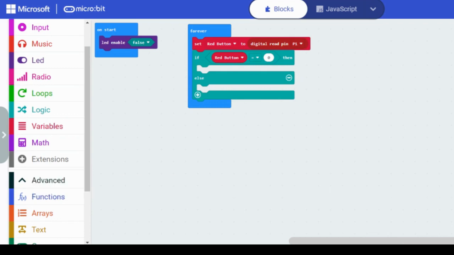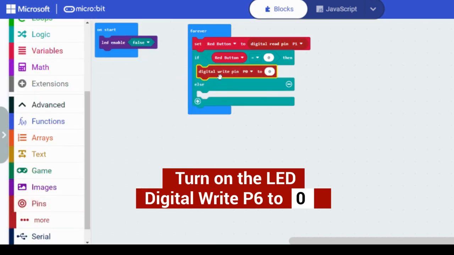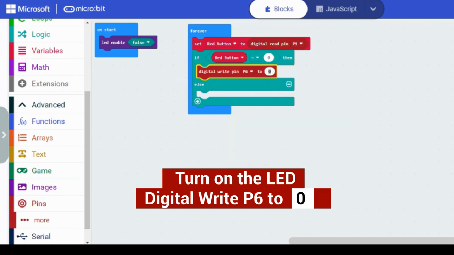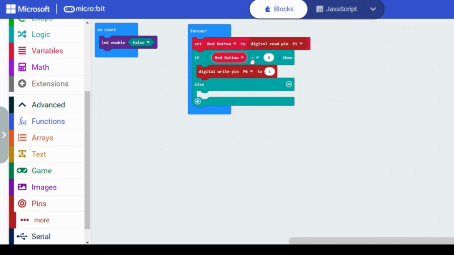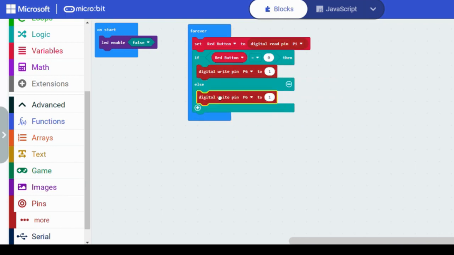So remember how to turn on an LED. We're going to digital write, so go down to your pin blocks. And remember that our LED is connected to pin 6. If I want to give it voltage, I am going to make this a 1 value. So if my button is pressed, that's what red button equals 0 means, I'm going to write to my LED. If it is not, I want it to just be off.